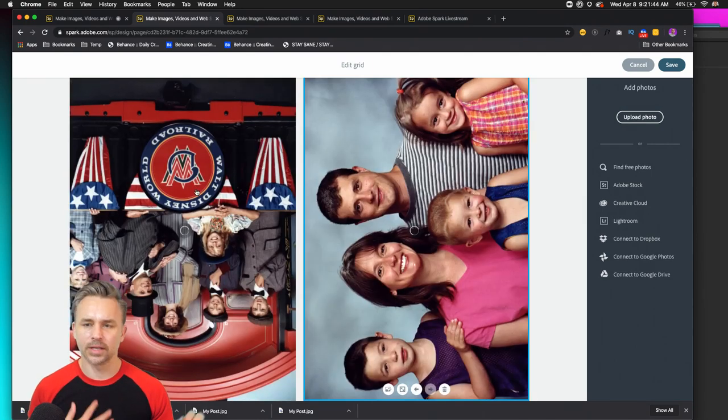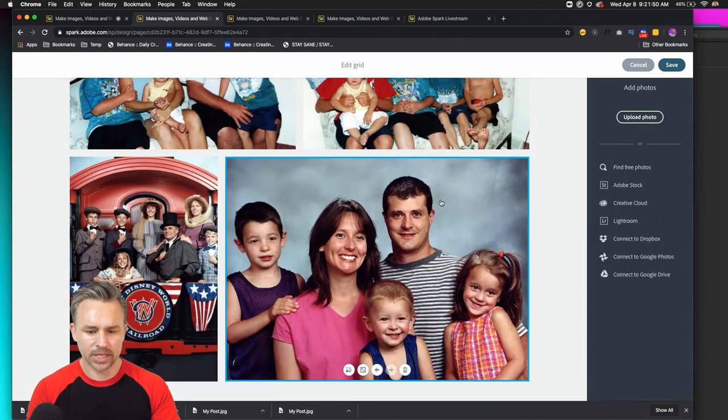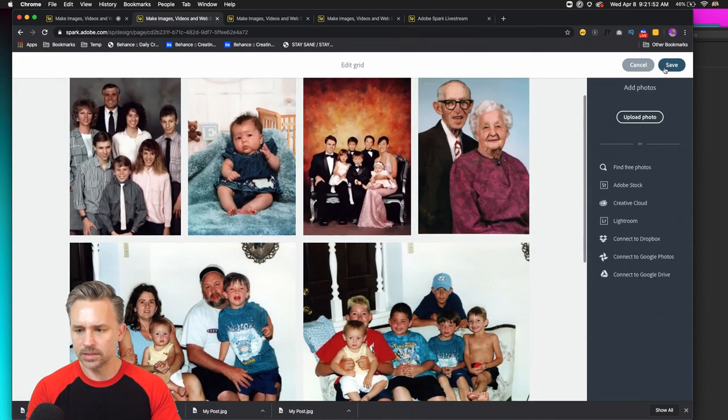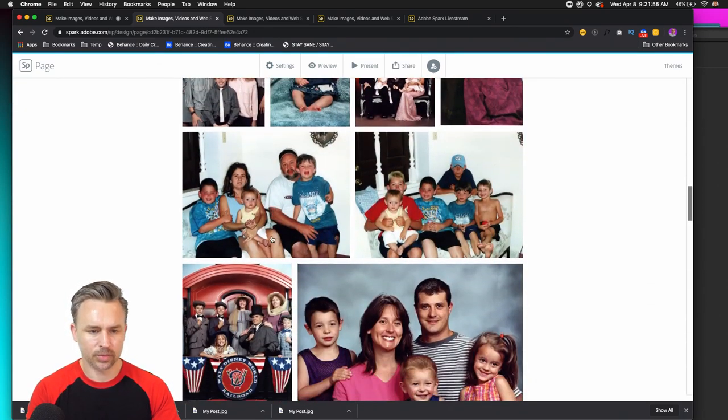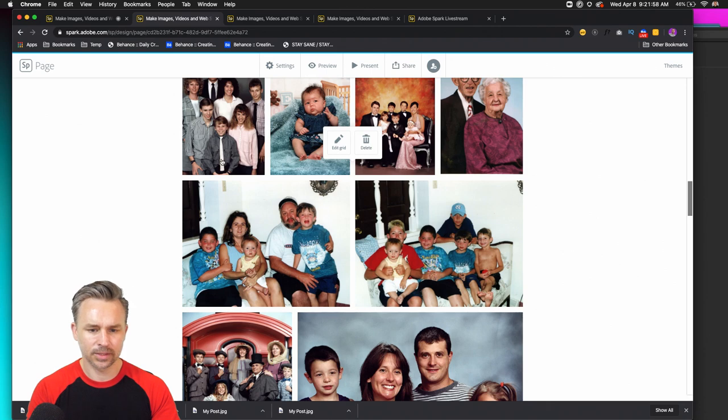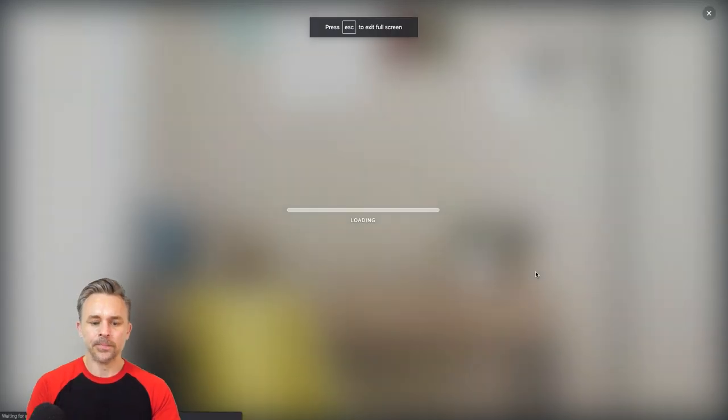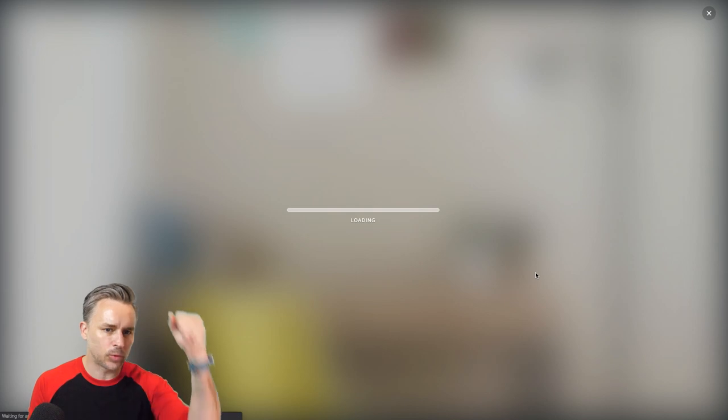Okay, done. You get the idea. Don't worry, it's going to rotate them. There we go. Saving that. Now we have our photo grid. So right in here, we can check out. Actually, you know what? Let's just go ahead and present this, shall we? What we have so far, even though I still get more time.